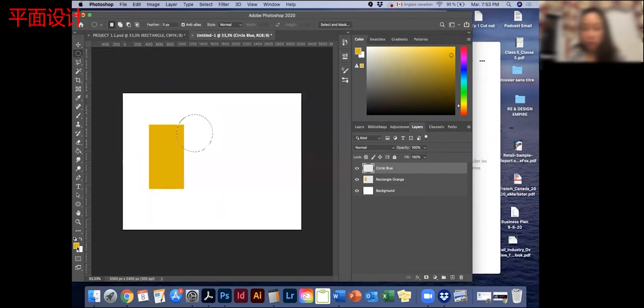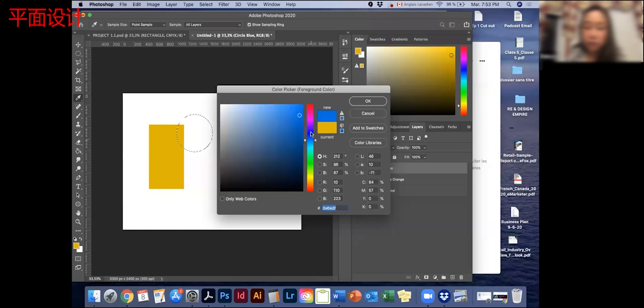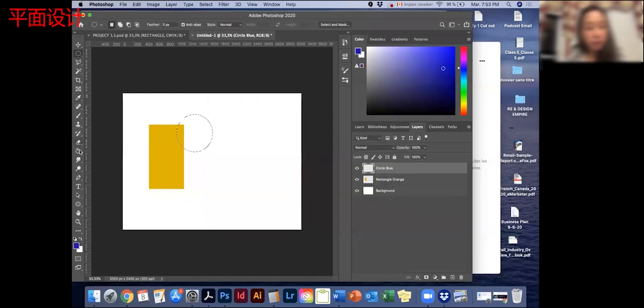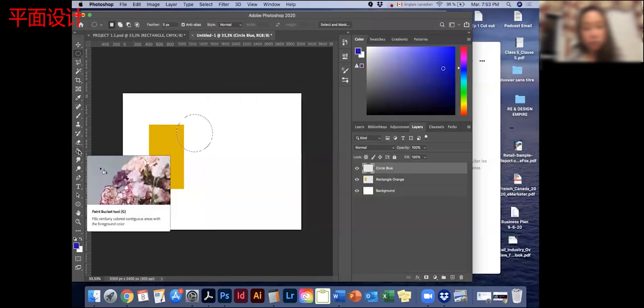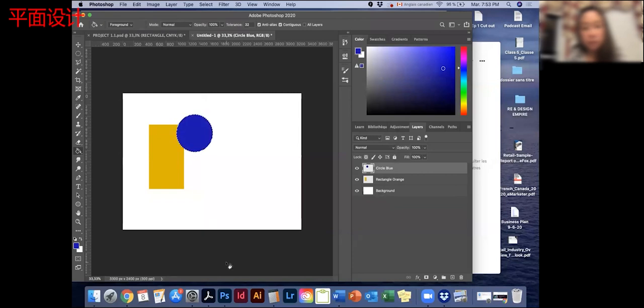And then we have to color the circle in, right? So we double click left on the color, go to the color, maybe about there, okay? It doesn't need to be the exact same color. Go to a blue you like, then go to your paint bucket tool, and then you do Control D, and it unselects it, okay?